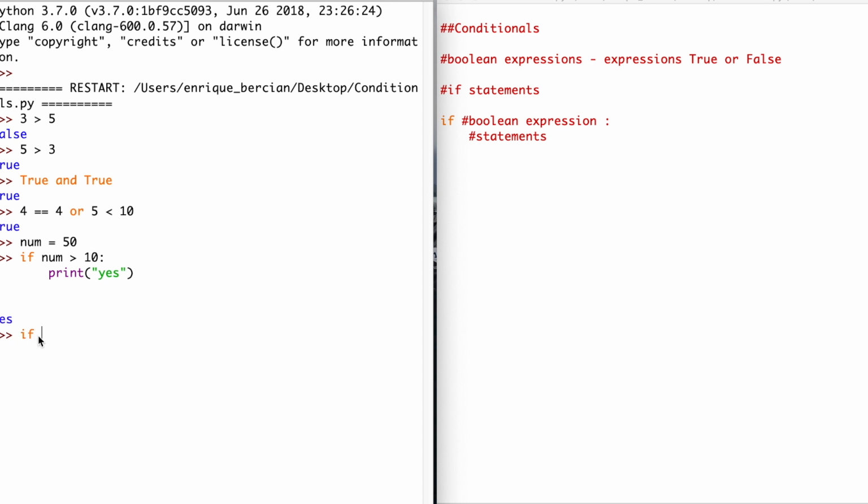Now let's try if num is less than 10. We're going to print yes again. So the same is going to happen. 50 is going to come in here. 50 is less than 10. That's not true. So nothing happened, right? Because this conditional was never performed because this evaluated to false. So only things that are true are going to get evaluated.